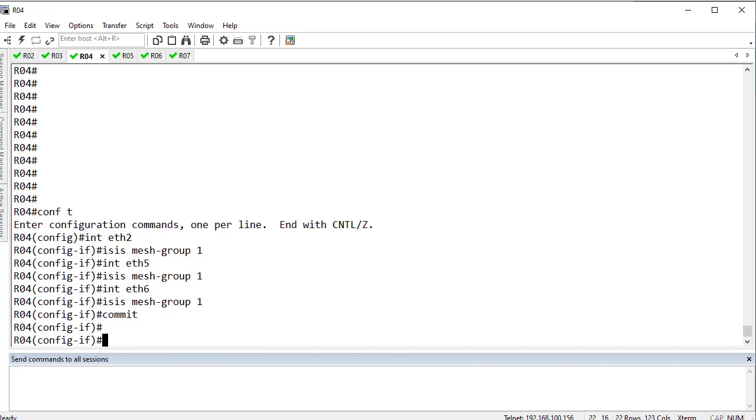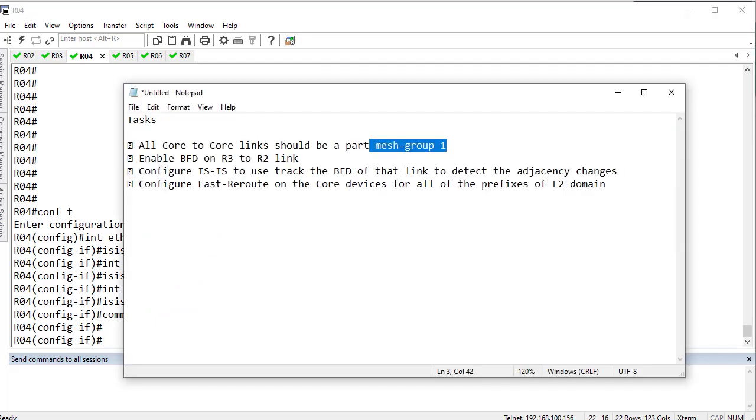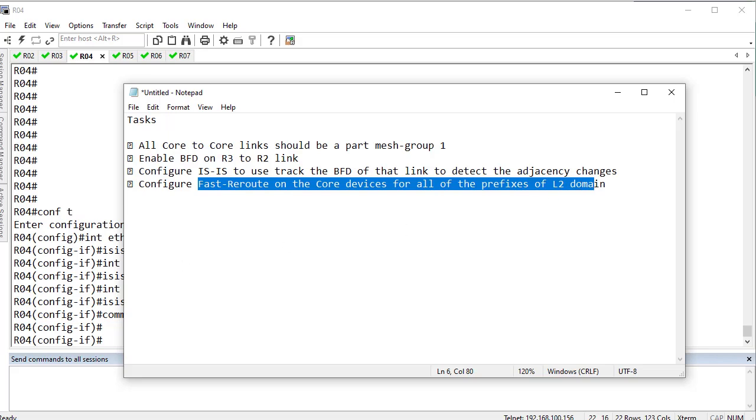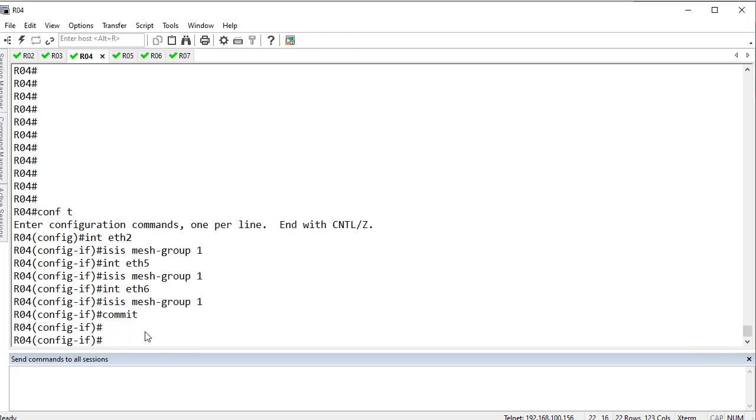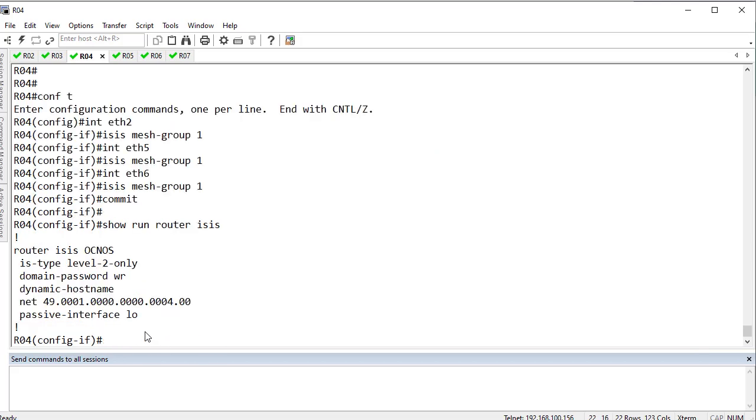The second task speaks about configuring BFD. I'm going to do this in the last part of my configuration, but this one, configure fast reroute, is what I'm trying to do right now. So for fast reroute, what I'm going to do is to go to router ISIS. So for now, let me show you the running configuration of router ISIS. It says that we have configured this. I'm going to say router ISIS OcNOS.